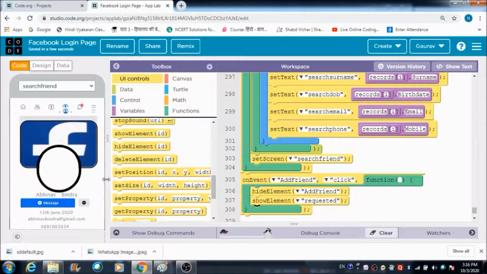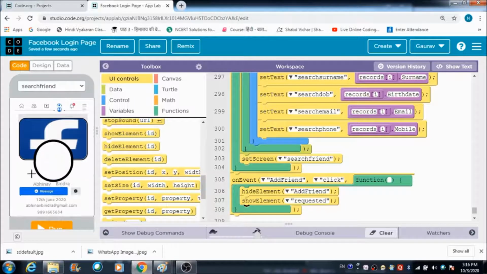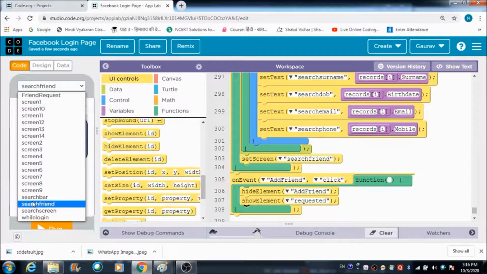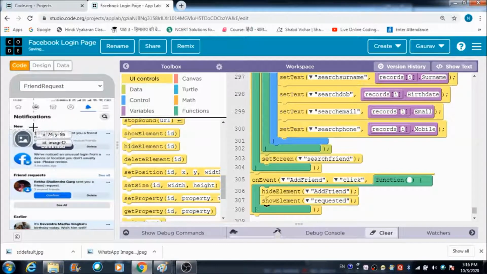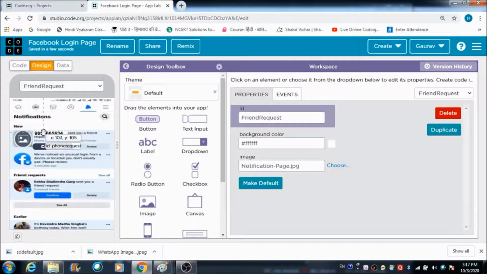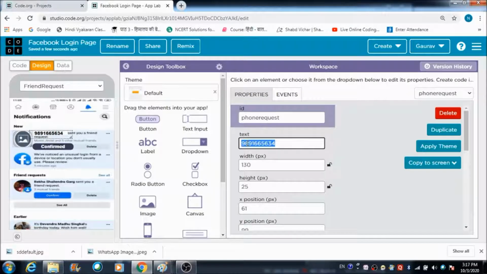Fine. Now what else do we require? See, when the user will send a friend request to his friend, his friend will be able to see the friend request on this friend request page. Now what I want is that here the number of the user should get visible in this text box. Right now it is 9891. Let me just remove this number from here, and instead of this, let's put a text like friend number.